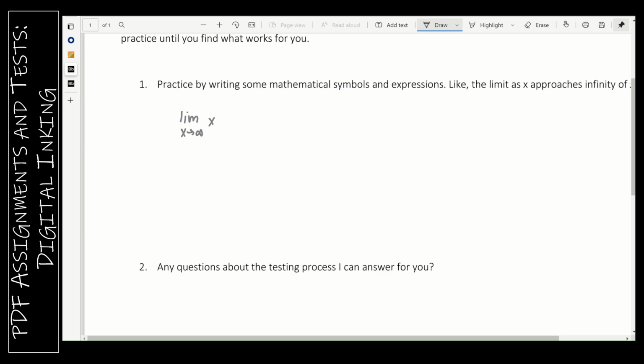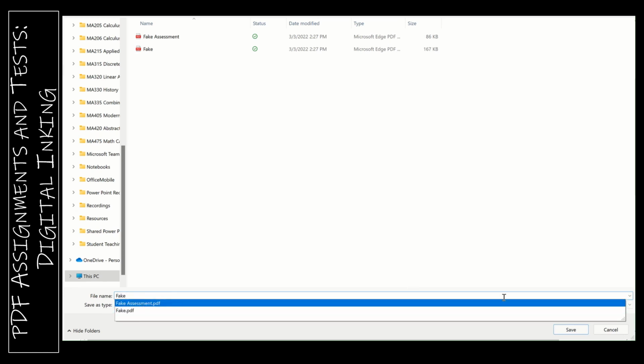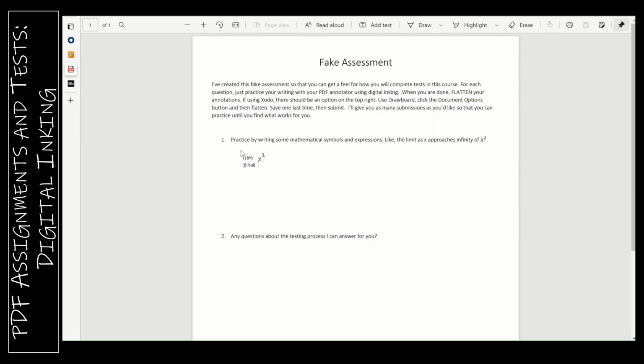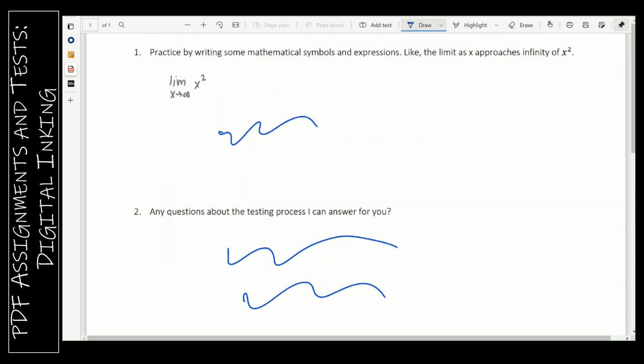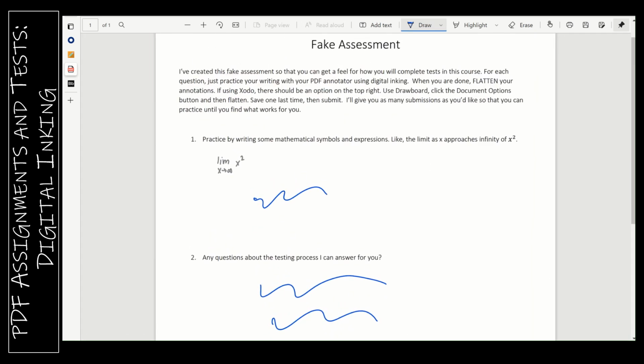So Surface and the Microsoft Edge browser obviously work very well together. I do like Microsoft Edge because when I set it as my default, it opens the file and I'm able to draw on it immediately. I can continue to save it as I'm working, call it something like fake assessment. You can see I've already done this a little bit. And again, I can continue working and continue working. So I can keep drawing, I can write whatever I need to write, I can zoom in if I need to, to fit more on the page and so forth.